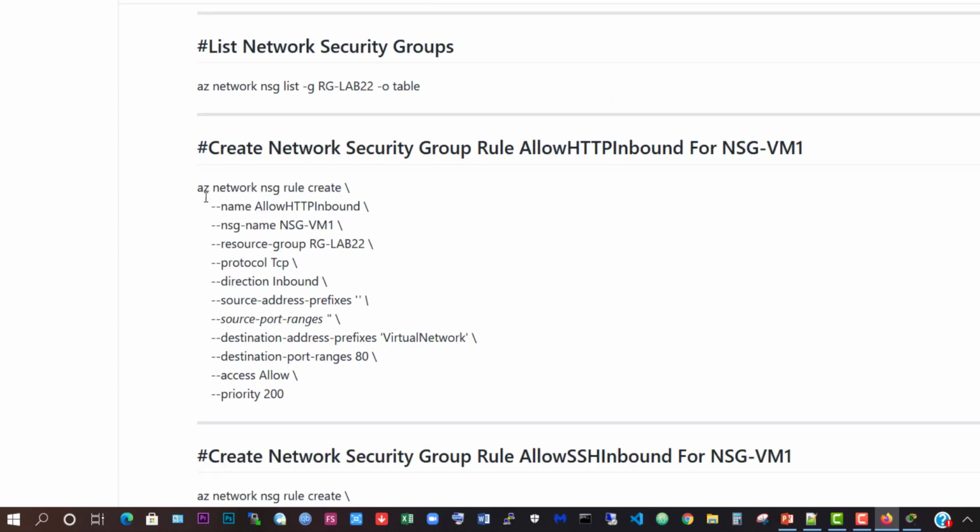So we'll say az network nsg rule, which is the command, then the action is create, and we'll specify the name as allow HTTP inbound. The NSG name which the rule is going to be created in is NSG VM1, which we created earlier. The resource group is RGLab22, protocol TCP, direction is inbound, source address prefixes, there's meant to be a star here, but I don't know why we don't have that here. Source port ranges, star, which means all, so it will accept from all addresses and all ports.